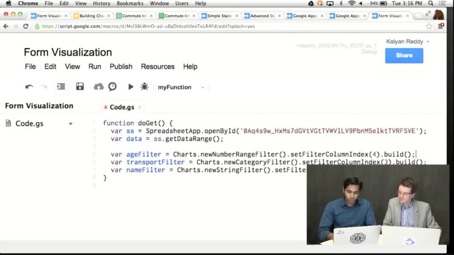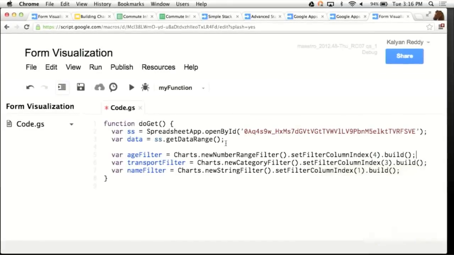Let me zoom in there so people can see it. All right, now transport filter. This is for, obviously, if you want to drill down by the transport. But the key thing to notice, the difference between these two, is that the age filter is a number range filter, but the transport filter is a category filter.